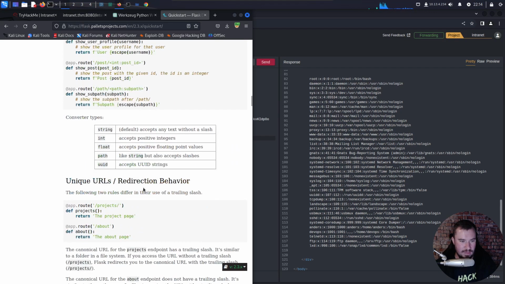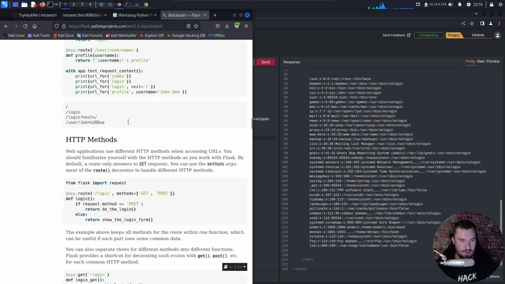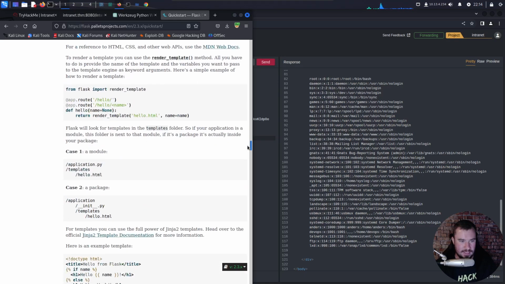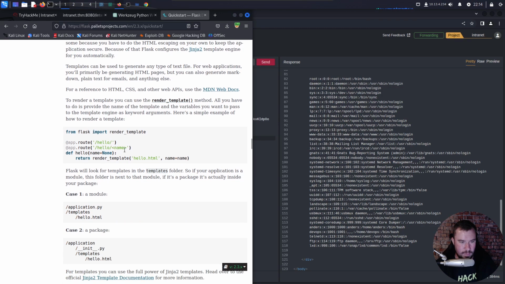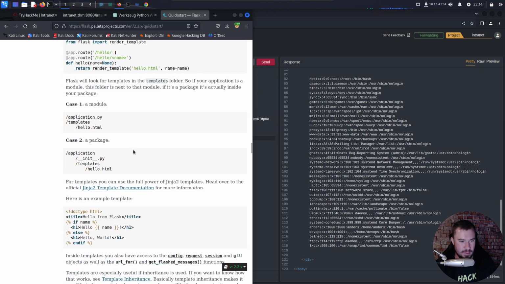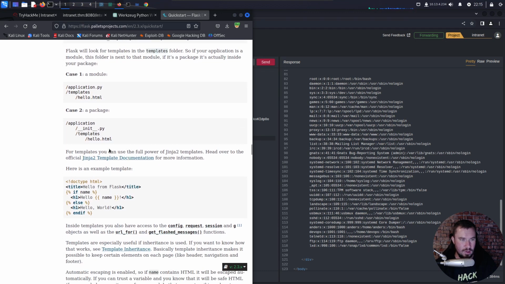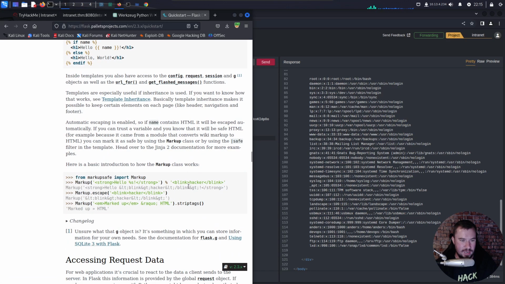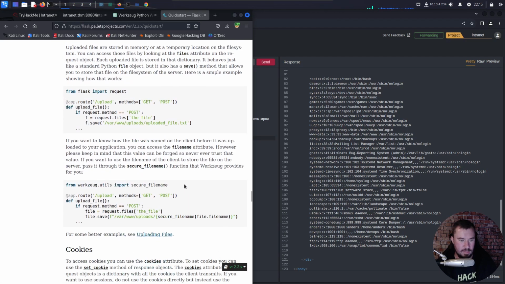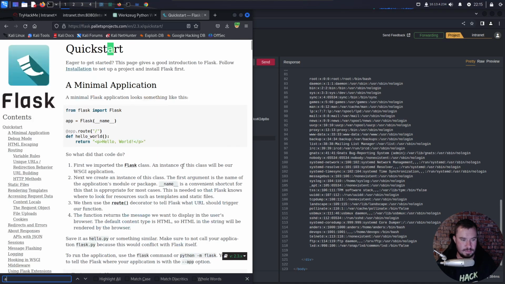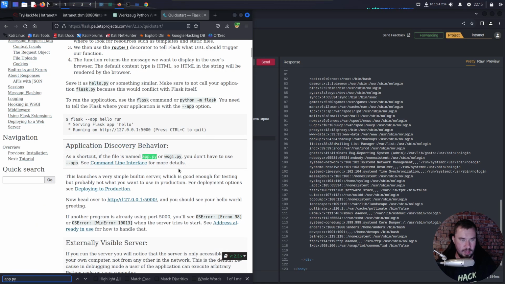We have HTML escaping. Let's see if we can figure out installing Flask. Static files, rendering templates. So we have template rendering. That could always be like template injection attacks you might be able to do. We have template documentation there. Trying to remember where I found this. Let's see if I can just find it. Okay, here we go.